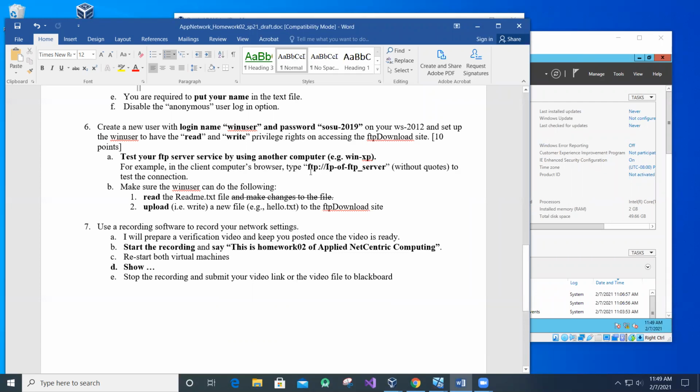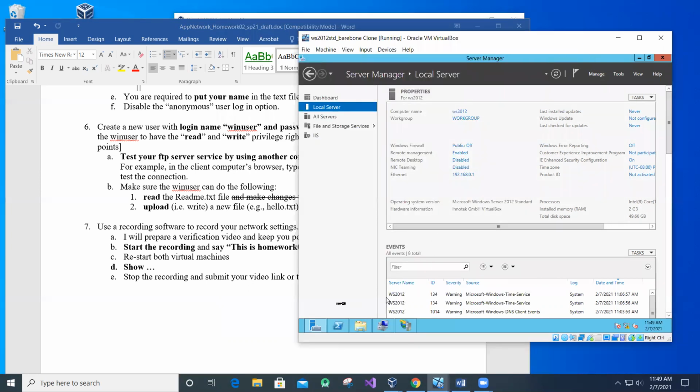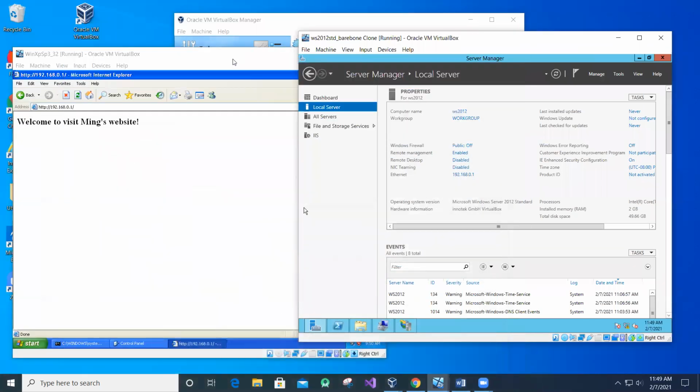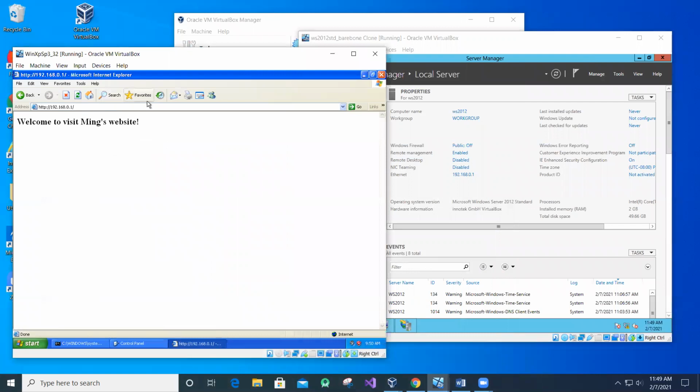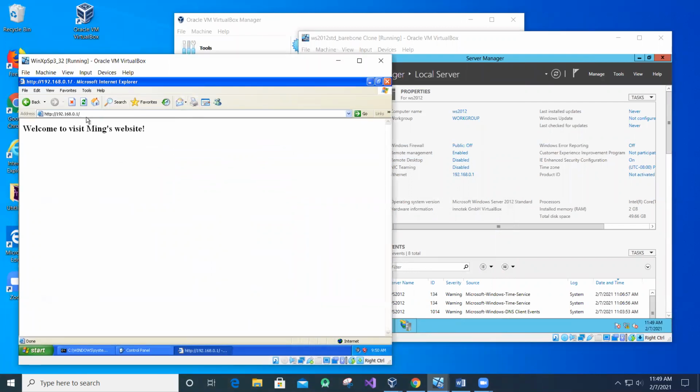You can type in FTP. Yes, FTP, not HTTP, because this is the FTP service. Now let me show you my client machine. This is my Windows XP machine, and let me change the protocol to FTP.